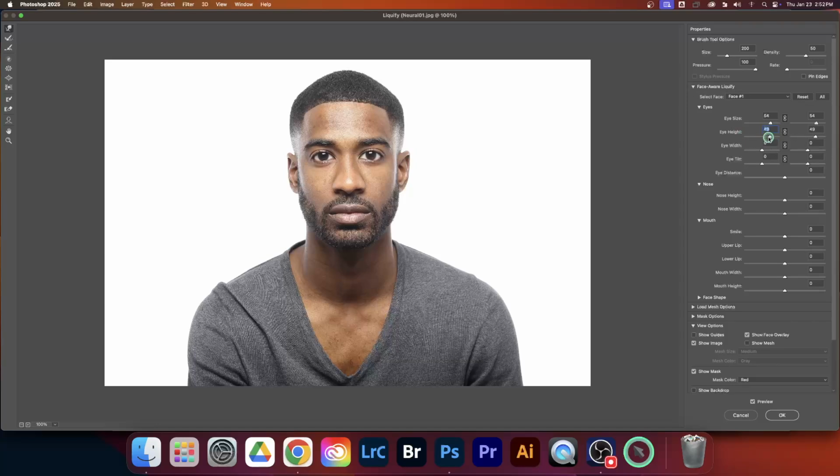I can change the height. I can change the width and the tilt and the distance. I can do all of this stuff. We can even mess around with the nose. Maybe we want to fix the nose, widen it up, thin it up, and the mouth. He needs more of a smile. Look at that. Look how happy he is. Or maybe not. Maybe more serious upper lip.